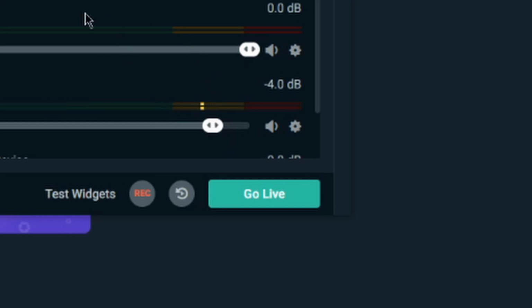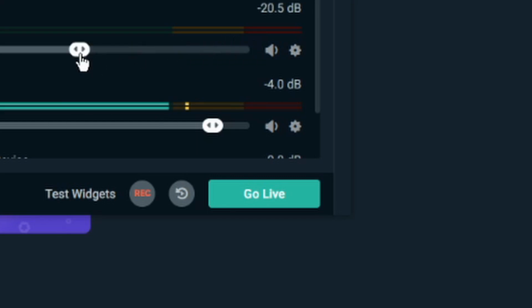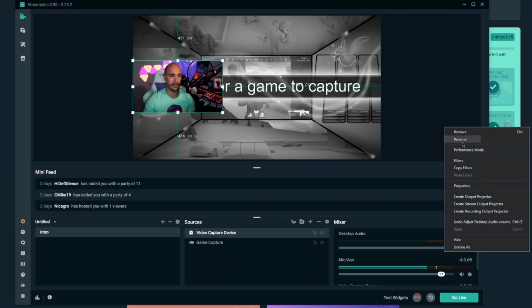Really easy to do. Here's your desktop audio. If I was playing music or anything in the background, that would be moving on the bar. And if you're streaming and your desktop audio is too loud or too quiet, you can adjust this up and down as well. If your microphone is too quiet, a lot of small tips in here.